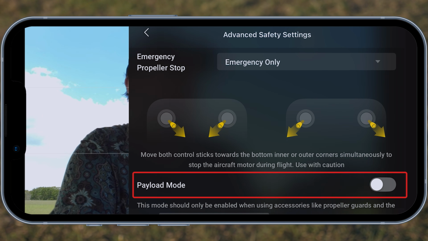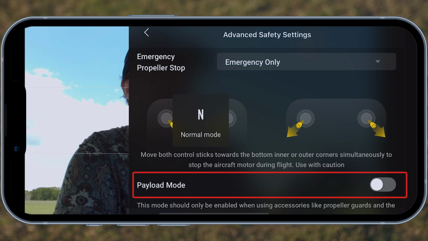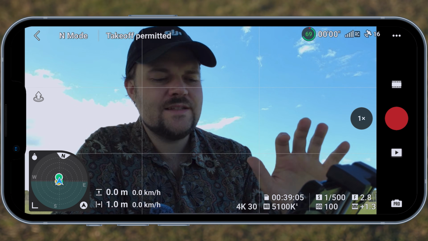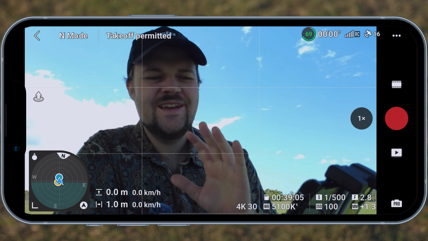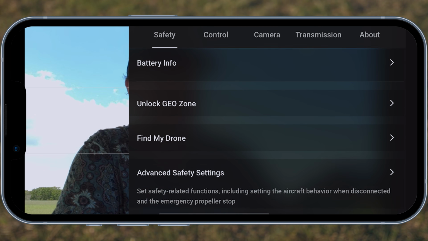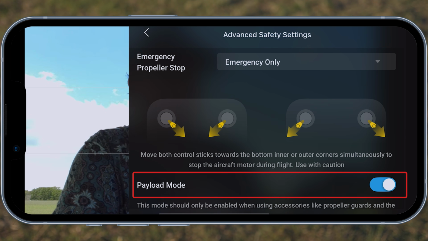If you're flying in a close quarters location, like flying in a house maybe that you've got permission to fly in, or maybe you're flying in a tight gap and you want to have some propeller guards on, you will get some warning messages, right? So if you don't enable that payload mode by going to the 3 dots in the safety menu, going right to the bottom, advanced safety settings, and then enabling the payload mode right at the bottom there.